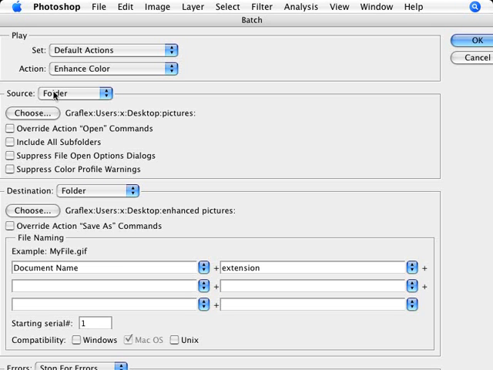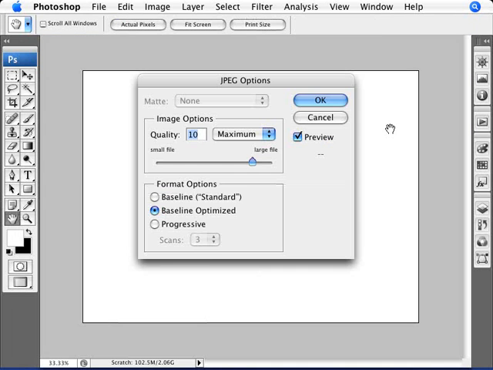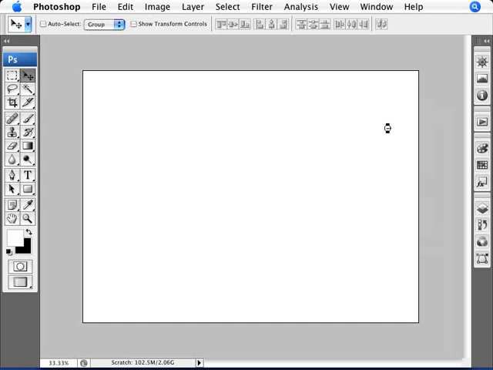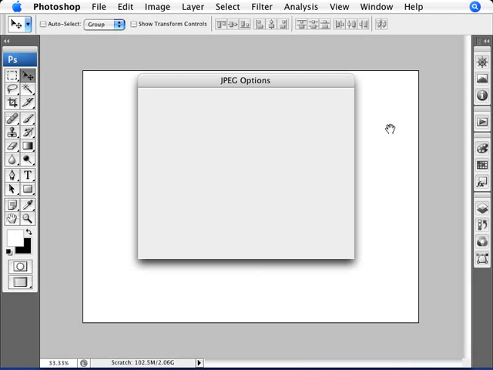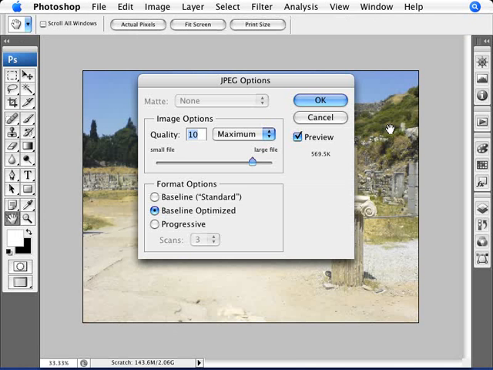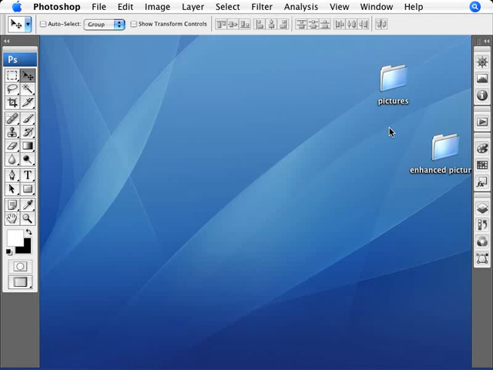So, like I said, all we're doing is grabbing the images from the original folder and applying the action of the enhanced color and saving that to a new folder. That's all there is to it. So Photoshop will do that right now. And it's just going to be asking for the JPEG option. So we're just going to press OK here to save it. Quality 10 is good. You can choose what works best for you. And there we have it.